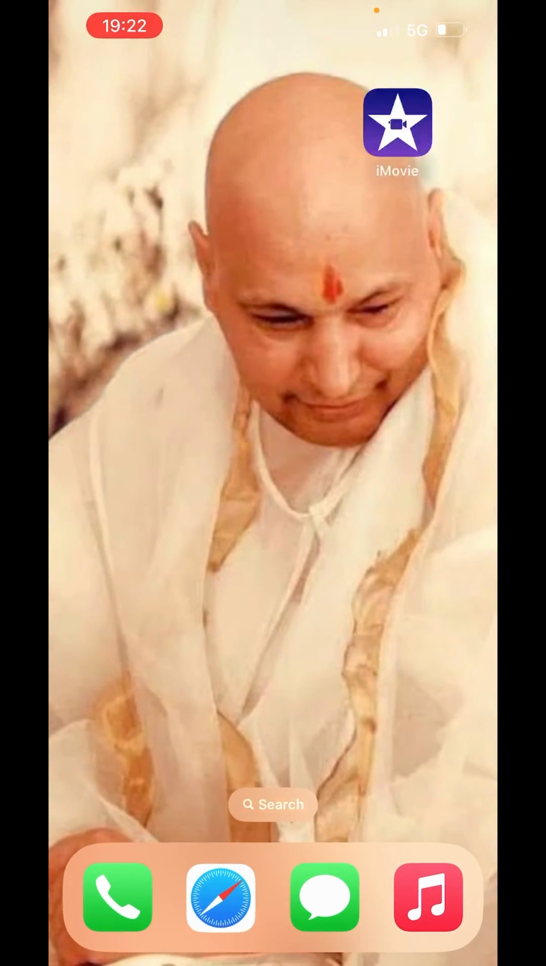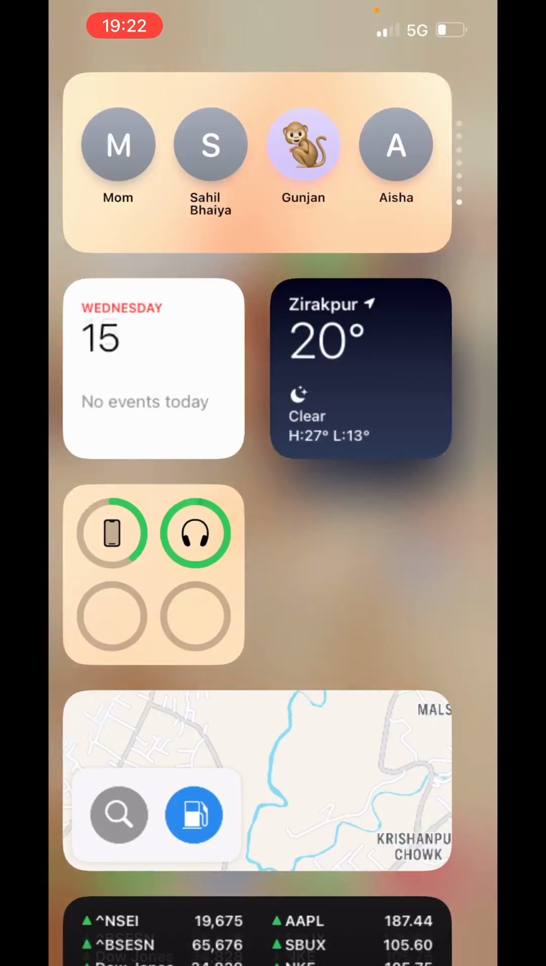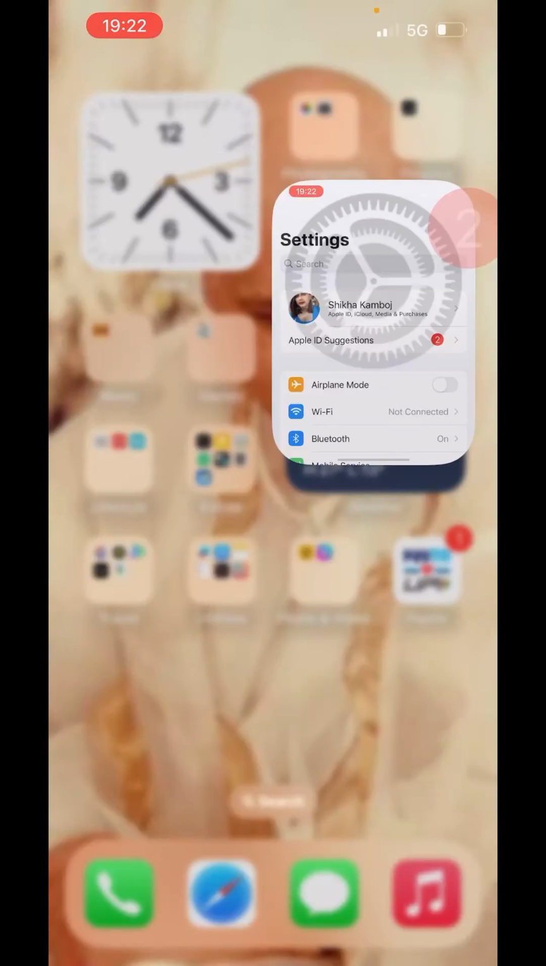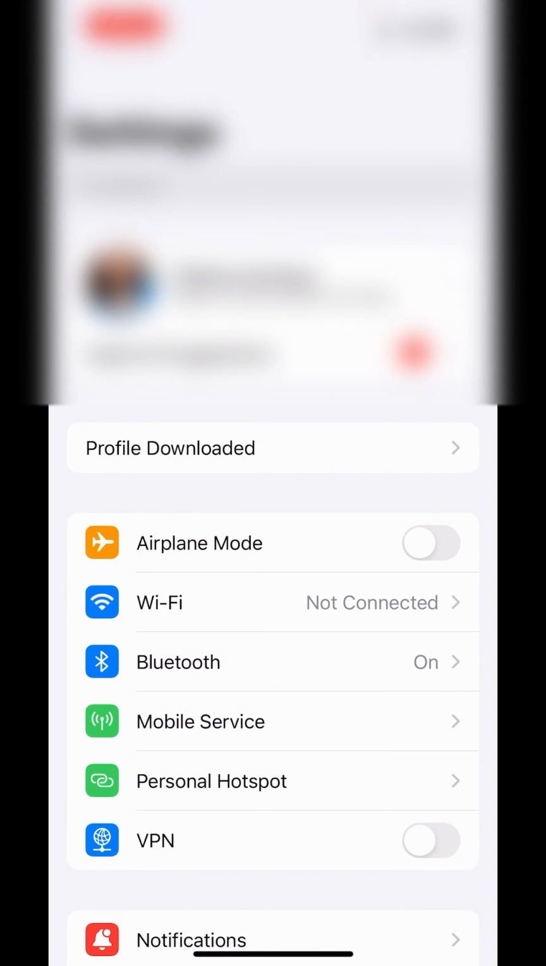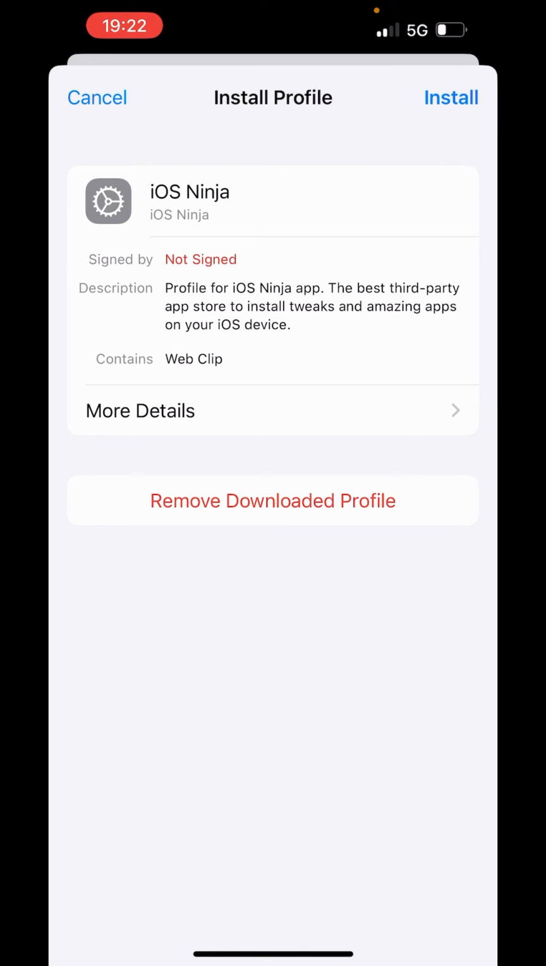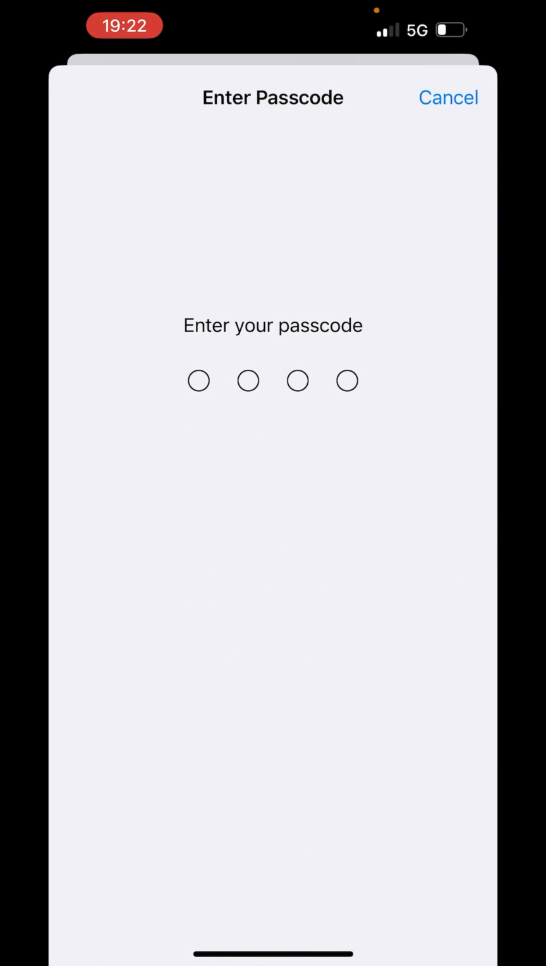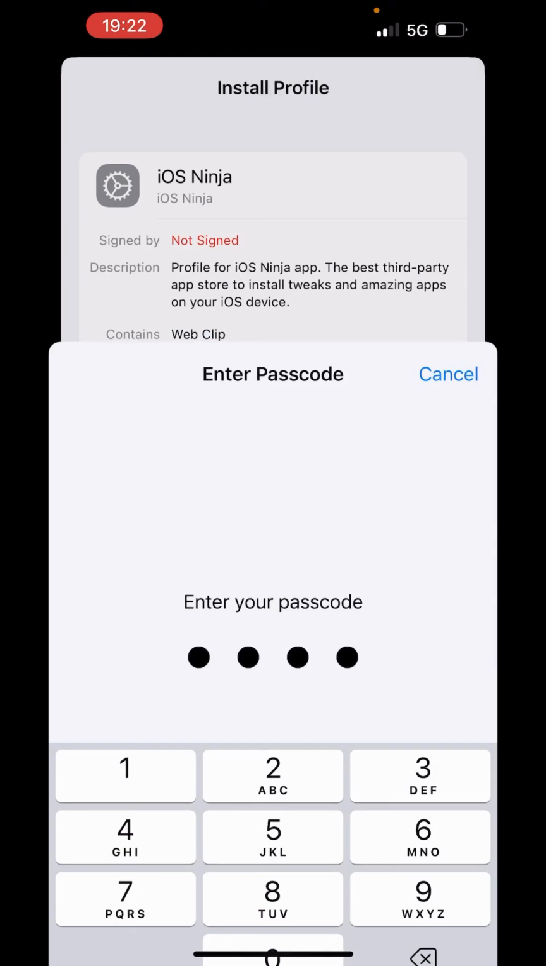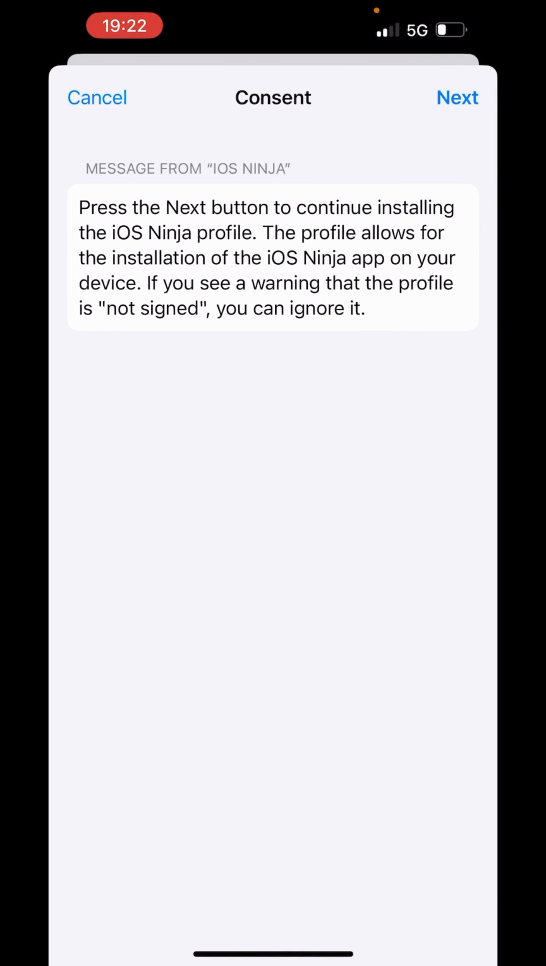Now just go back to home screen, open settings. In settings, here above you will get profile downloaded. Just click on it. Now everything about that app, iOS Ninja. On right hand side above you will get the install option. Click on it. Enter your passcode and it will start installing.